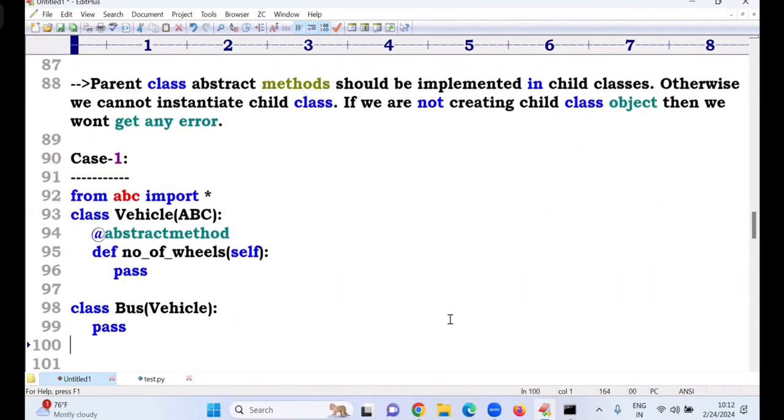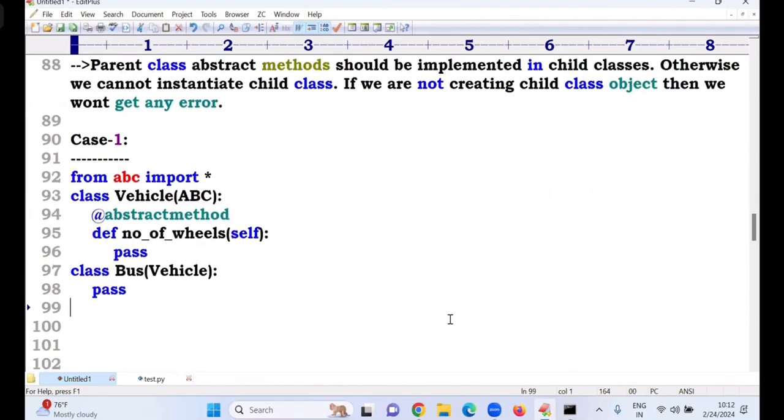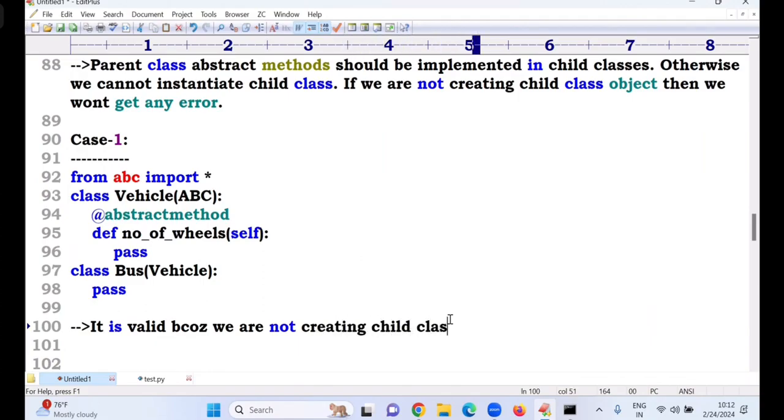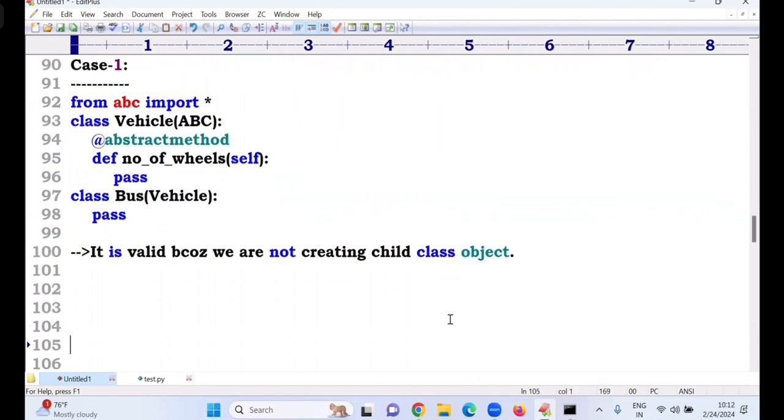Case one. It is valid, because we are not creating a child class object. Because I have not created an object, it is perfectly valid.